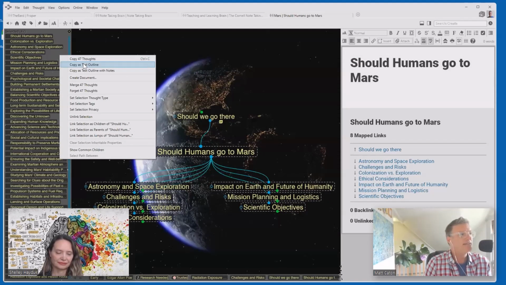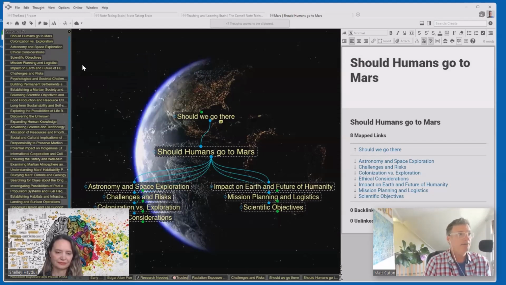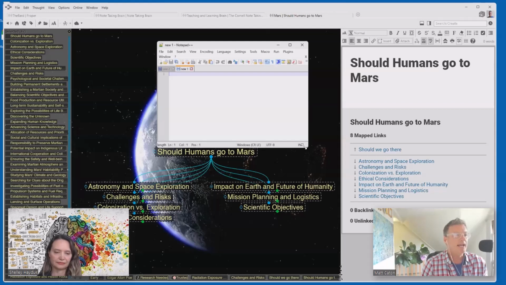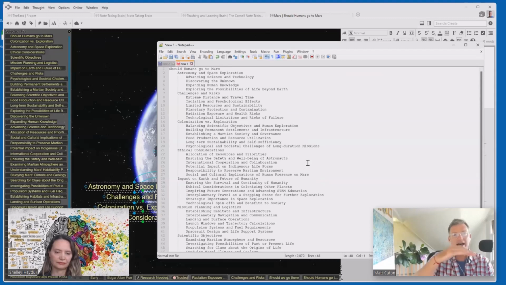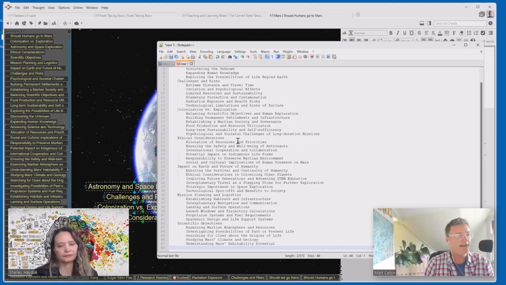I'm going to copy these as a text outline. So I've got that text outline on my clipboard. Now I'm just going to open up Notepad because it's super, super easy. And there it is. Here I have Notepad, and I'm going to right click and paste. Here I've preserved the structure of this particular brain. All the child thoughts under "should humans go to Mars" are tabbed over one time, tabbed over twice are the grandchildren or the thoughts below that, and so forth.